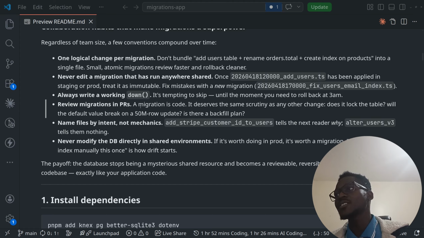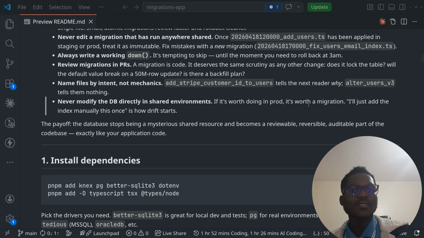So review migrations in PR. A migration is code. It deserves the same scrutiny as any other change. So when you're reviewing, you get to know something has been added or something has been removed. So you get to question, why was this added or why was this removed? Here, you also never modify the database directly. So everything you do in a migration, and whatever change or snapshot you have on your current machine, will be the same snapshot on someone else's machine.